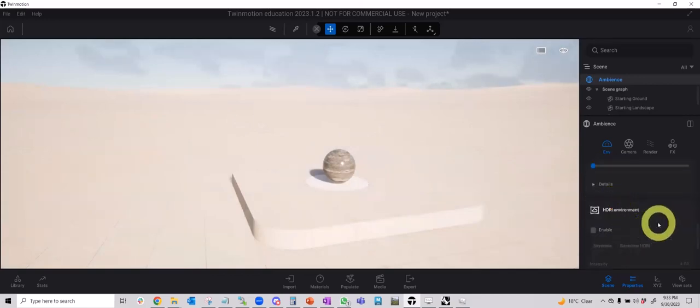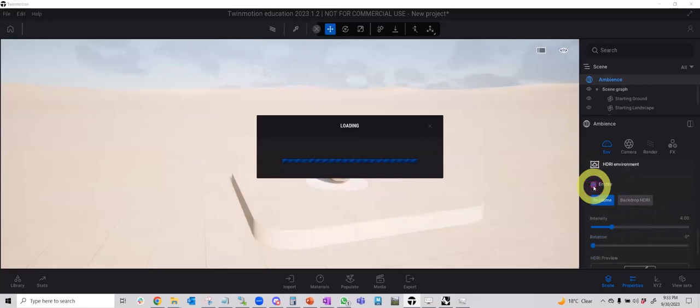But yeah, you can do other things like changing an HDR environment. It may ask you to load one up. I'm not gonna bother really experimenting with this too much. Just gonna close this up if I can.